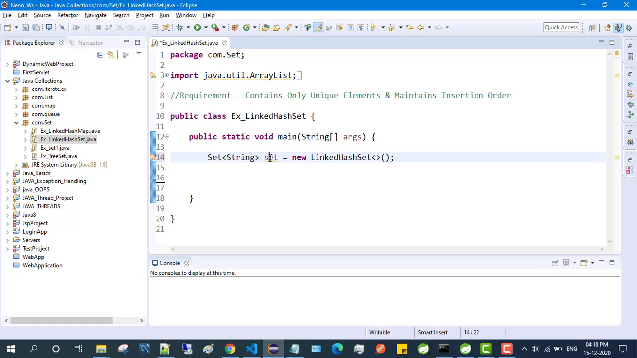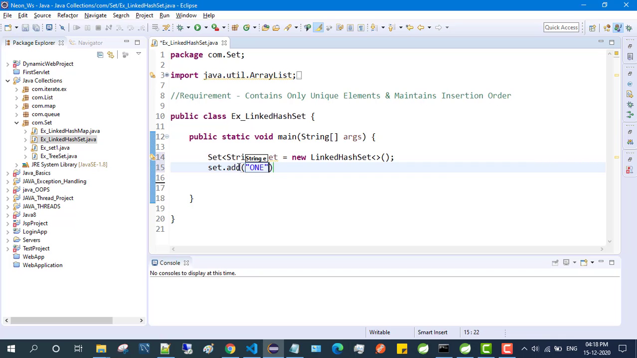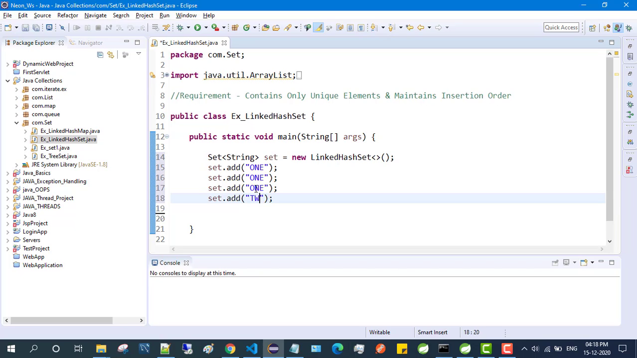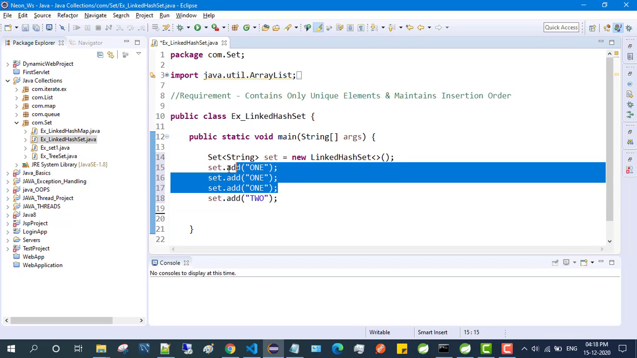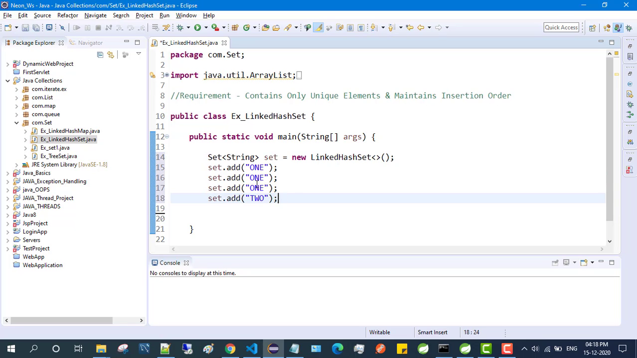Let's say my set contains a few records like this. Here I will make it so that you can see these two are duplicates, right? So the set will automatically remove them. Here we are using LinkedHashSet, so it maintains insertion order also.